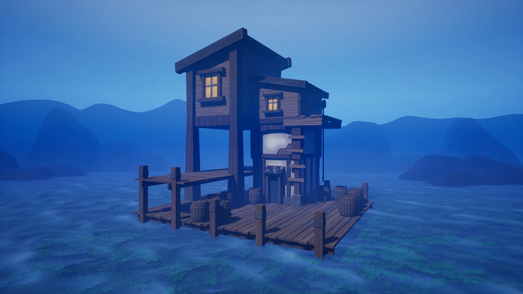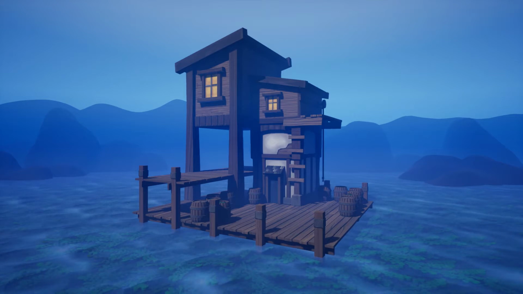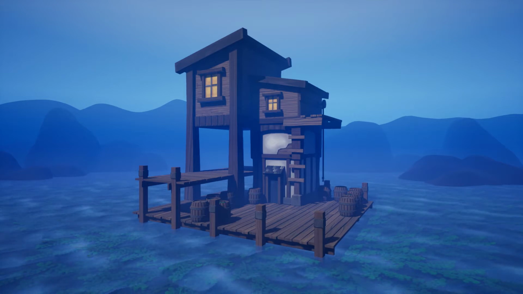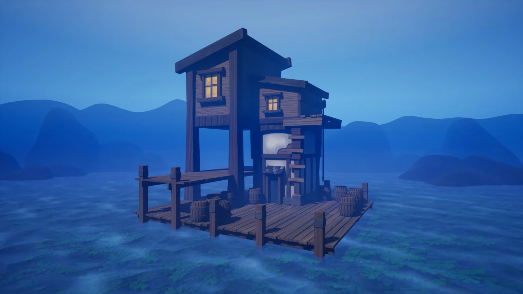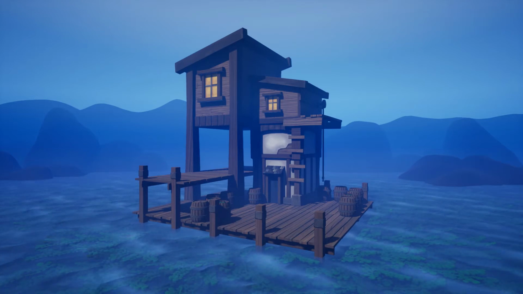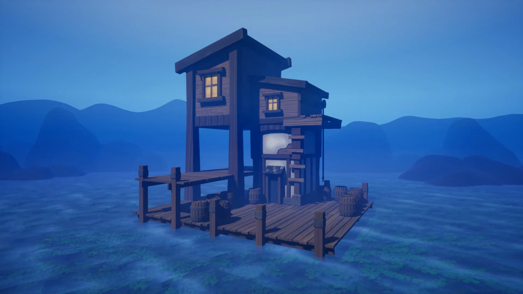For my final project, I want to try an environment again. I'm going to miss out hand-painted textures unless it's on something small. But I'm mainly going to stick to Substance Designer, as that's something I've been focusing on more, and I think I could create stylized art in that to a more professional standard.